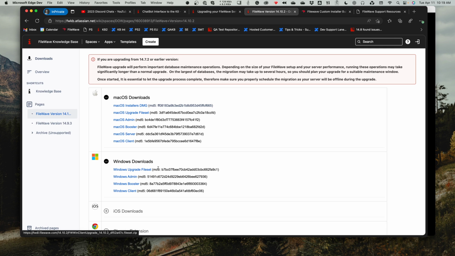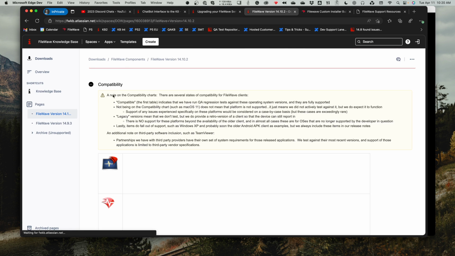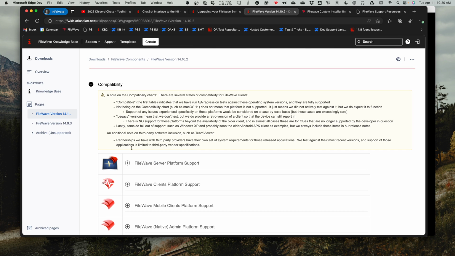You just download it, add it to FileWave. You can drag and drop it into the admin console and associate it with your devices. It knows what versions of Windows or Mac OS it's compatible with, so it won't try to install, for instance, on Mac OS 10.13 because it won't work. We've also updated the compatibility chart to be more clear about what versions are compatible.